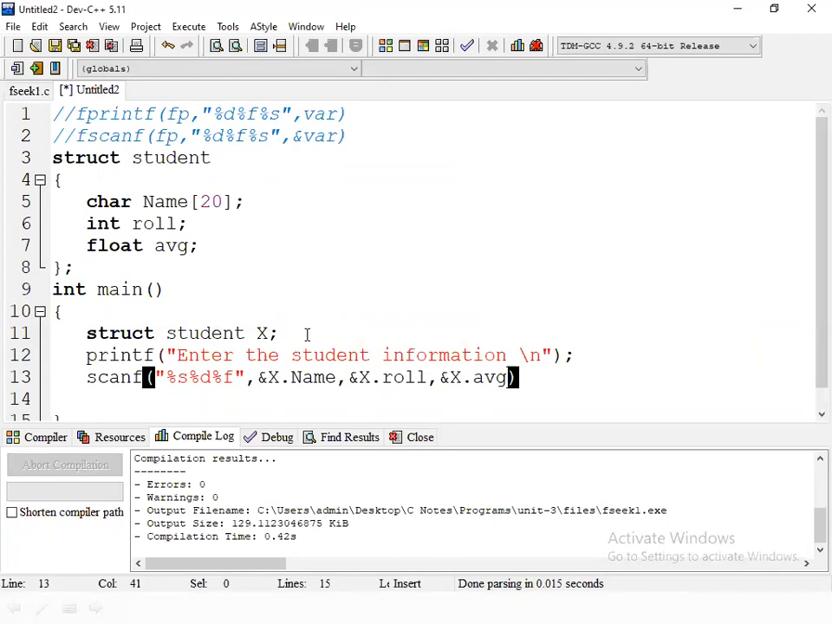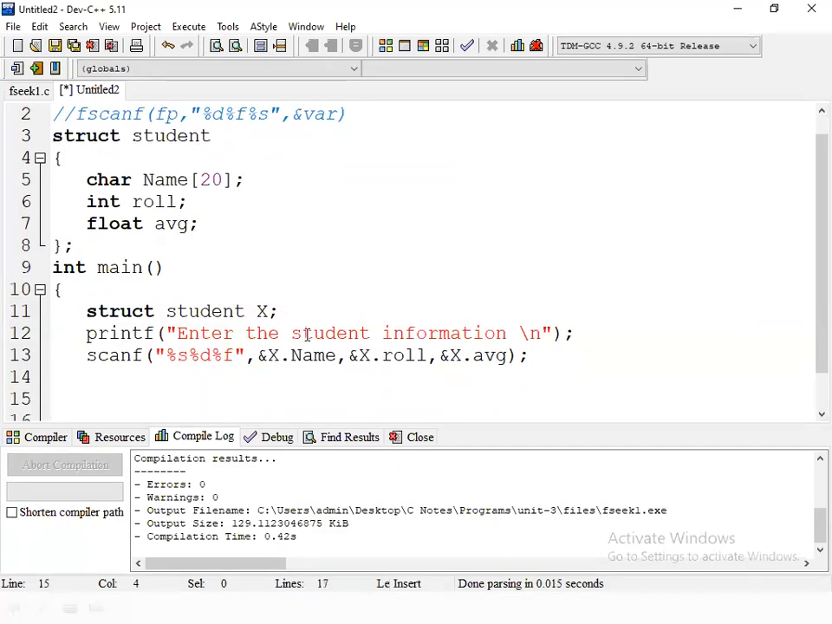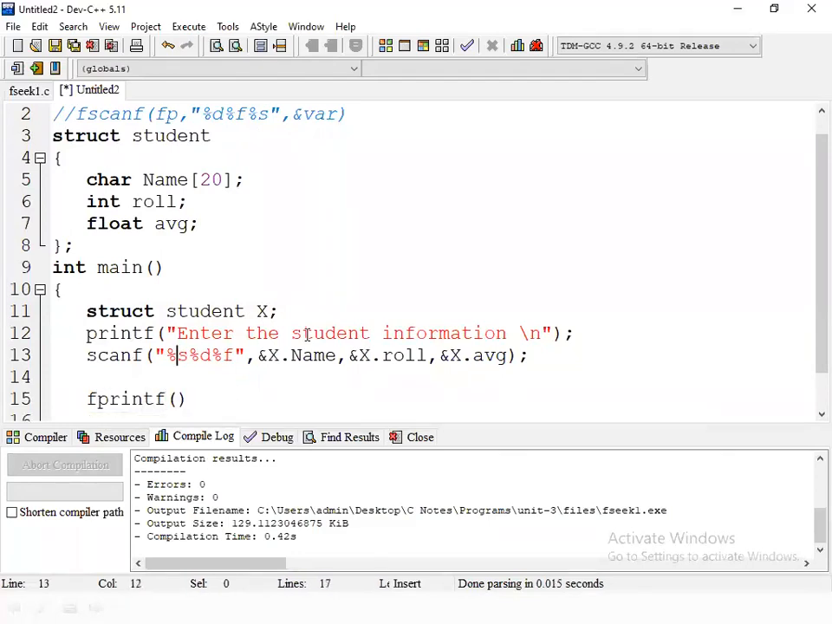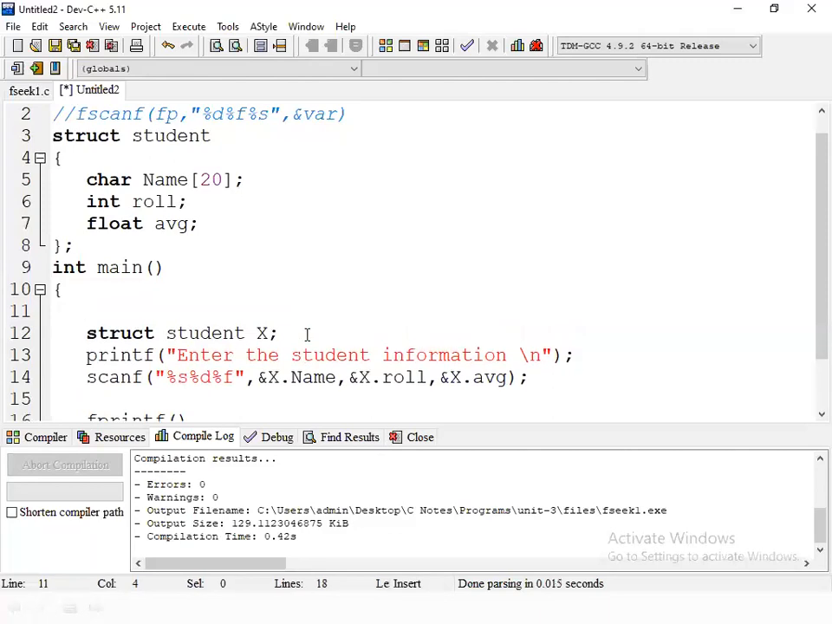X dot average. Now we loaded the structure student fields. Then we can pass all the structure student fields into the file. How can we pass all the fields, as different types, into the file? By using fprintf. Before that, you have to declare the file also.